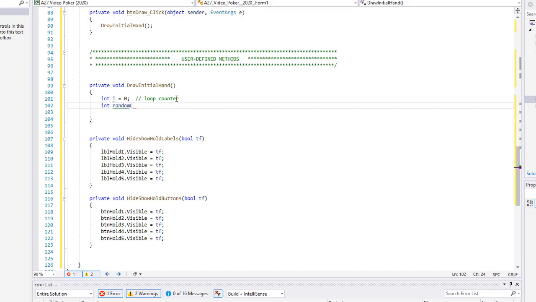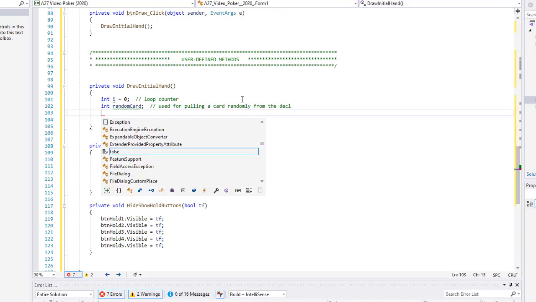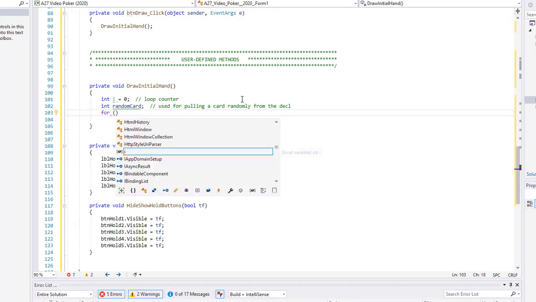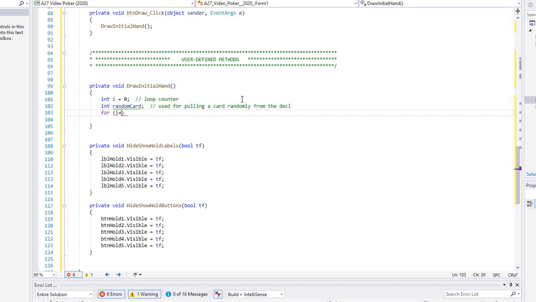We're going to have another integer called random card. So this will be used for pulling a card randomly from the deck. And then I want a for loop. For, I don't need to declare i as an integer. I've already declared i, so I can say i equals 0. i is less than 53, the number of cards we have in our deck, and i plus plus.